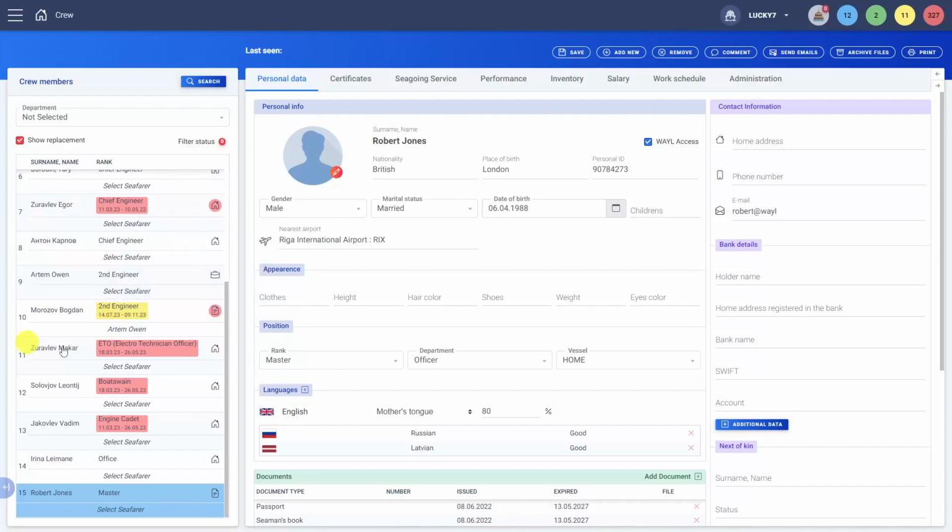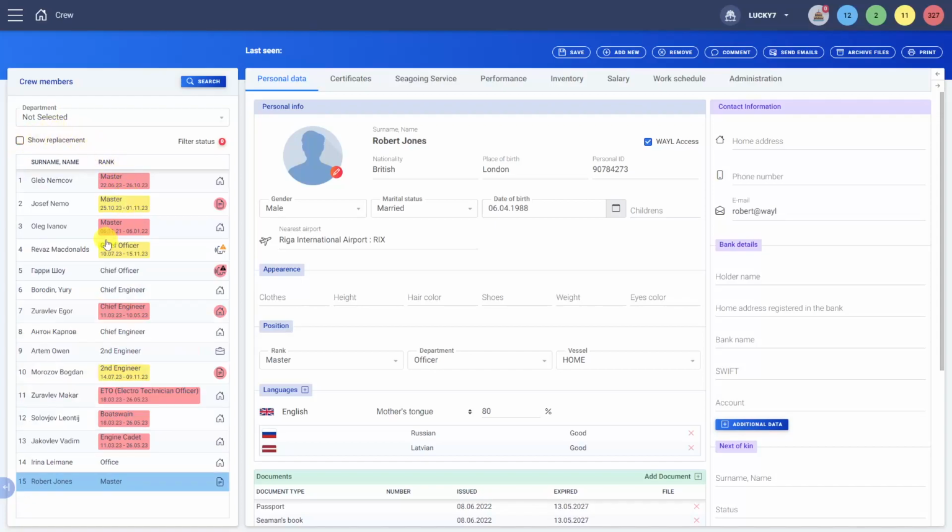Rank column shows not only rank but also current status of the contract if there is any. If person does not have any contract, only rank will be shown. Otherwise, you will be able to see start and end date of the contract. If contract will end in nearest future, it will be highlighted with green. Yellow shows that contract is ending very soon, and red ones show expired contracts.